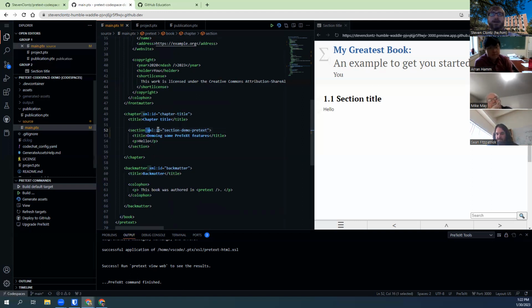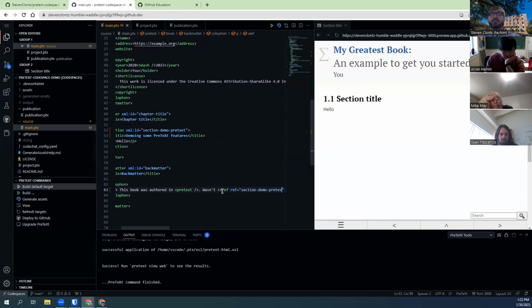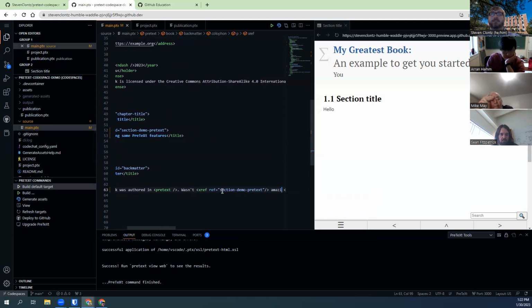We call this an XML ID. It's this little short identifier with letters and hyphens, and that's going to be useful if you want to reference it later, like in the back matter. This book was authored in PreTeXt, wasn't xref section demo PreTeXt. Amazing.